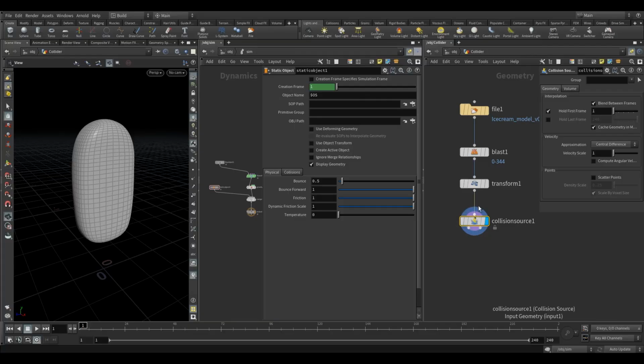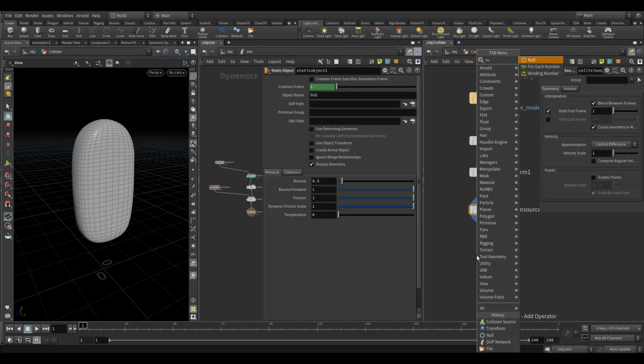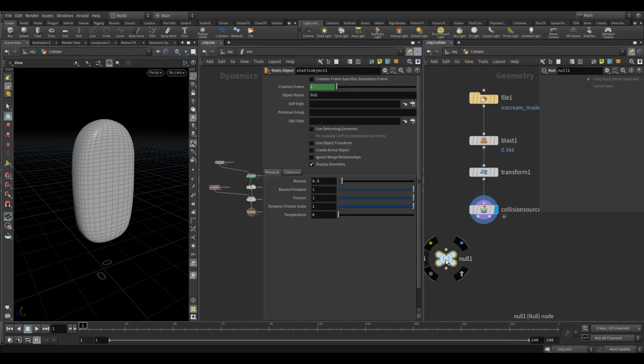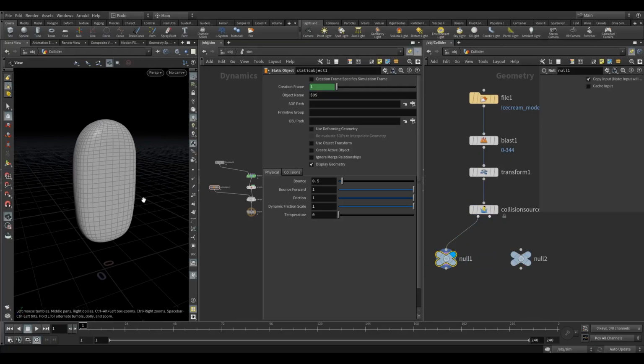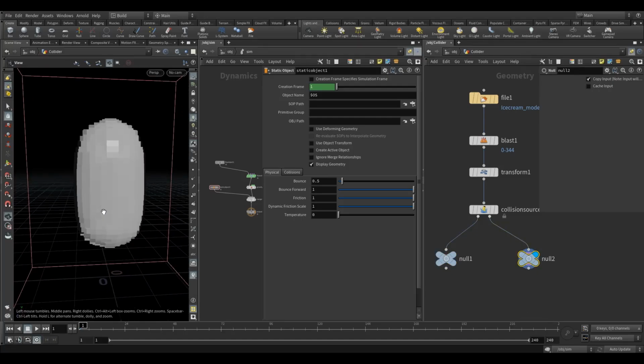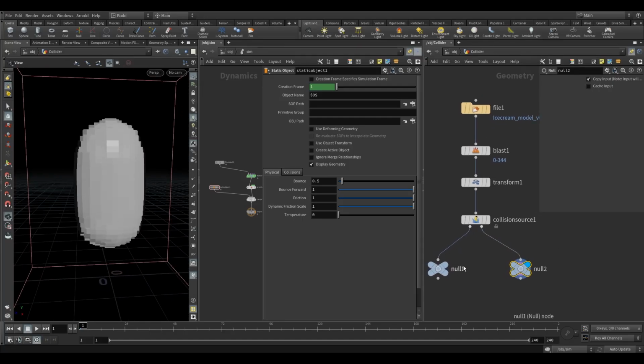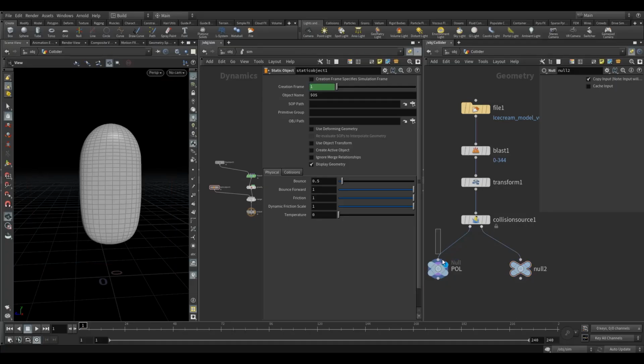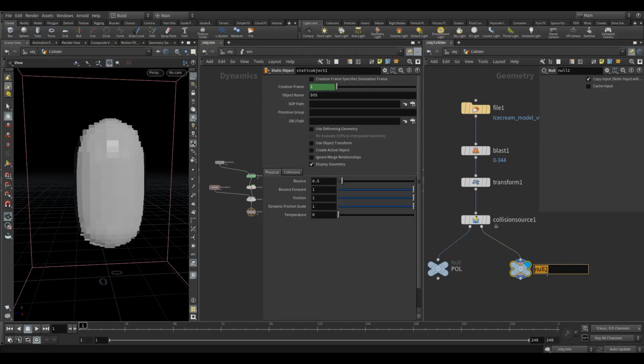So we've got one input and two outputs, and we'll have a look at why. One output is polygons, and the other output is a VDB representation of that. So I'll put POL here for the polygons and VDB there. I'll do that in capitals so they're both the same, VDB.